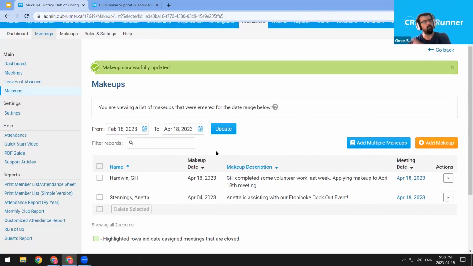We do have an article that goes over that auto assign feature that I don't think I demoed well enough. So definitely check out our auto assign article. If you have multiple banked makeups and they fall within your makeup eligibility window, you should see that auto assign button for the makeup section, and then you can automatically assign multiple makeups for many different members to that meeting right away.